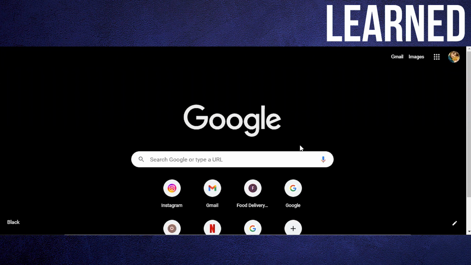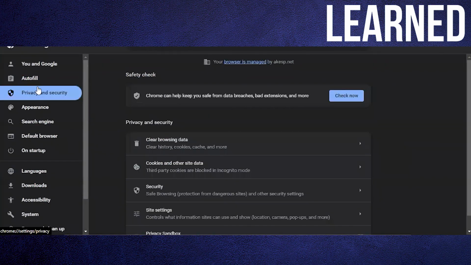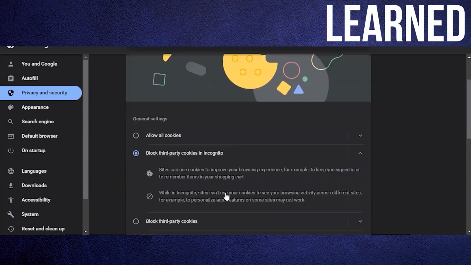To start, open any browser on your PC. In this case, I'm using Google Chrome. Now, go to the three dots and click on Settings. Once I'm on Settings, I will go to Privacy and Security. On Privacy and Security, click on Cookies and Other Site Data.